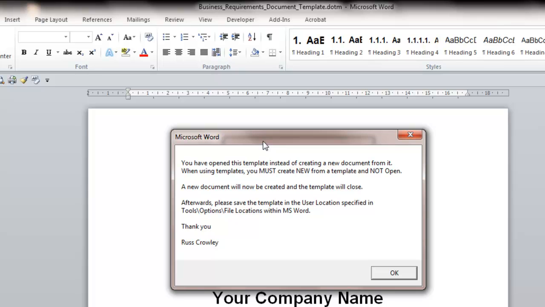The only thing you can do here is click on OK. If you look at the top of the screen, we've got Business Requirements Document Template .dotm. This is the suffix for a macro-enabled document template, or a macro-enabled template. All this terminology can be confusing. So I've opened up the template, so Word thinks I'm going to edit the template, whereas in effect I want a new document. It makes it easy for you to make this mistake. So all you can do here is click on OK. What now happens is Word will create a document from this template, and then you won't see this template again. So we click on OK, and this is what happens.